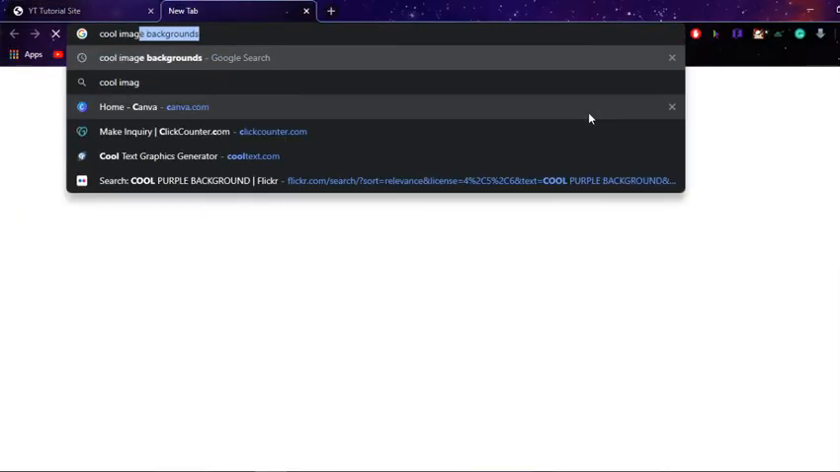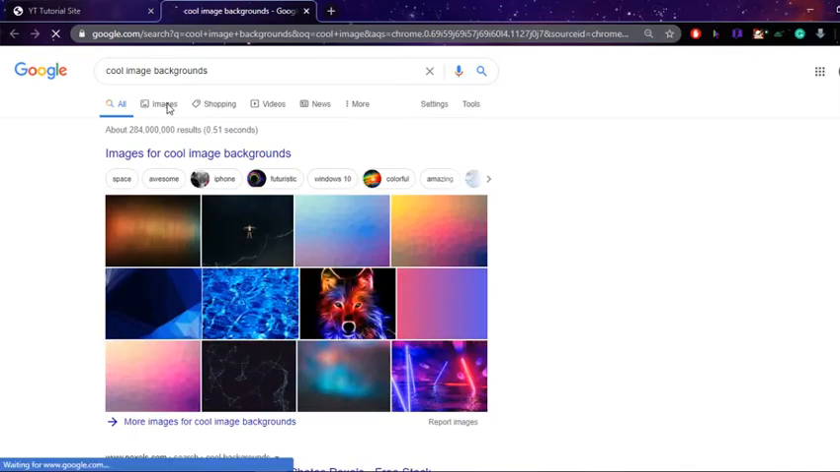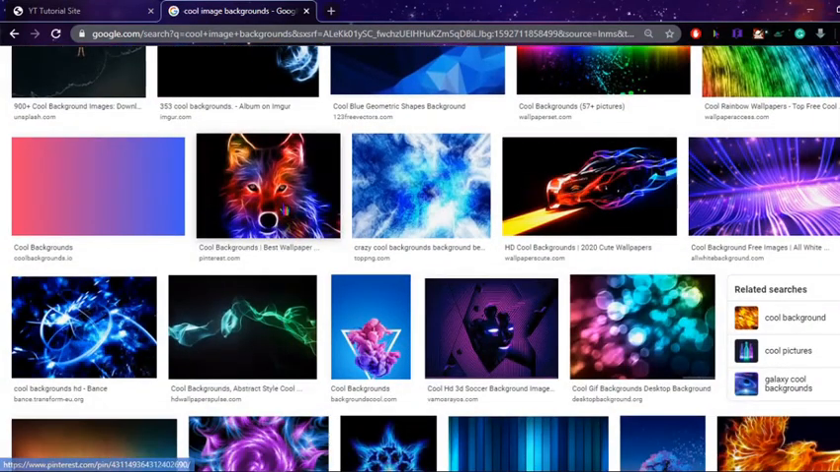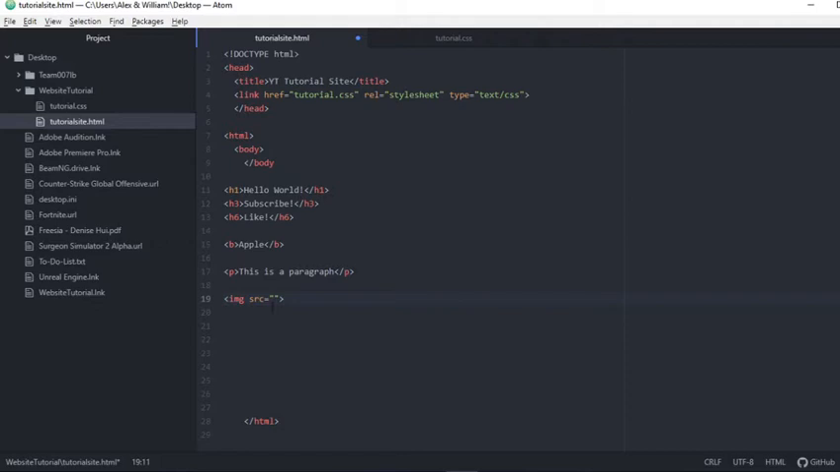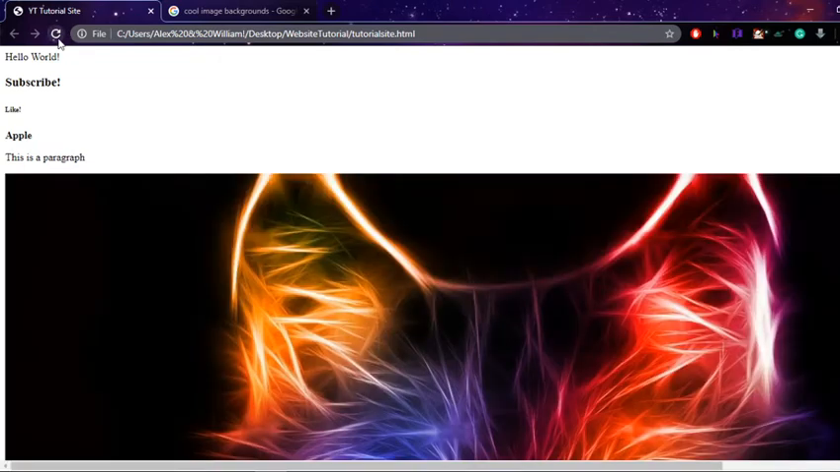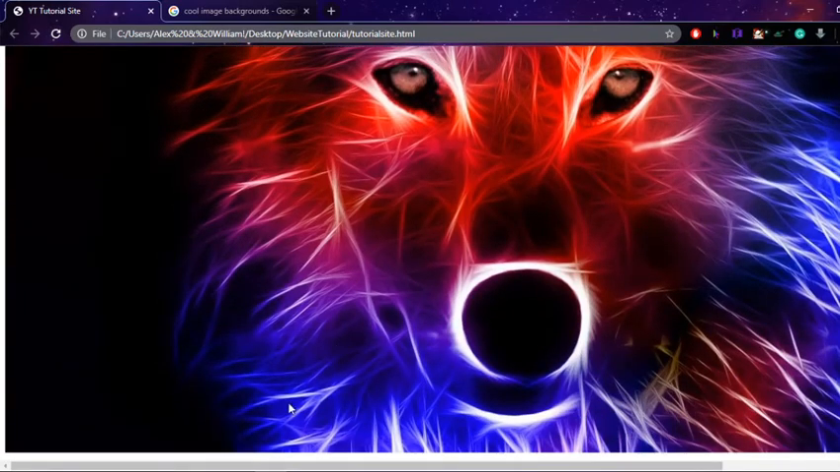Let's do a URL. So we're going to look up a cool image background. Then we'll find an image. I'll do this one. Then we'll right click it and press copy image address. Now we can paste the URL, which is the image address, in here and save it. Now if we reset our page, a huge image is going to pop up depending on how big it was when you copied it.